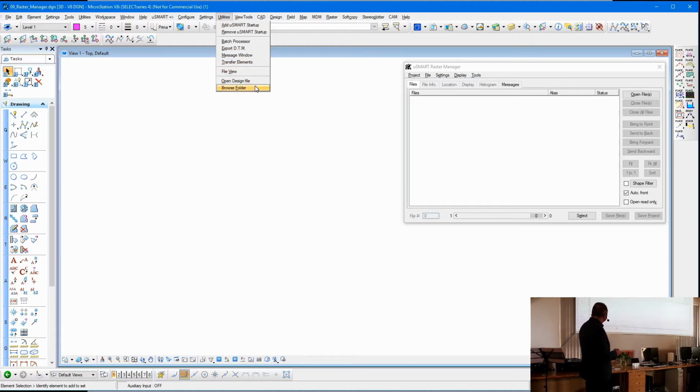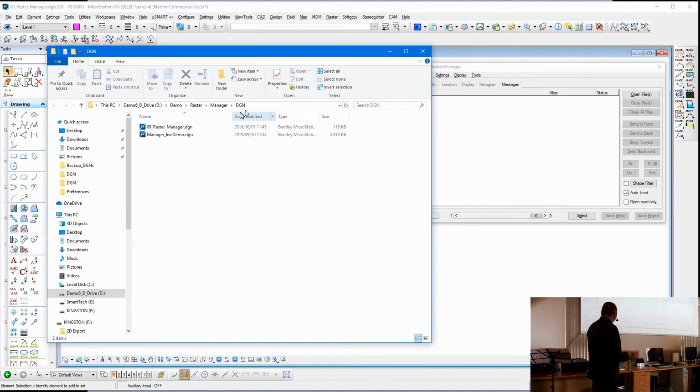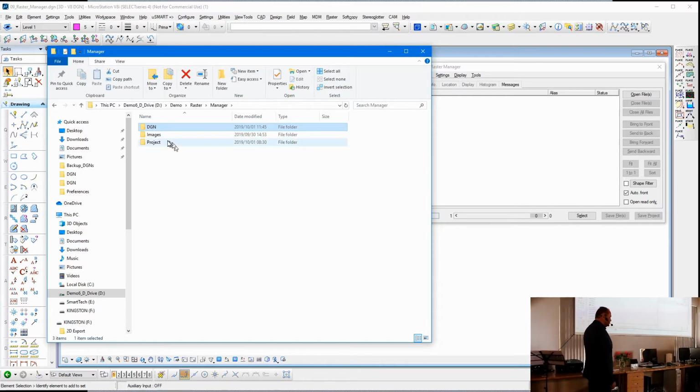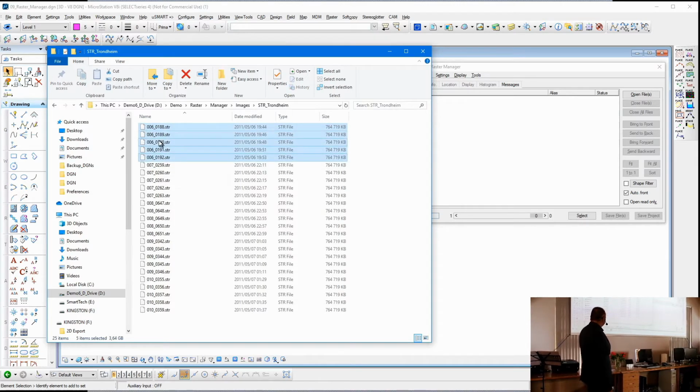Under utilities, you choose the browse, okay, and it will open your browser with all your files that are there. Because we opened the browser under the DGN, it took us straight to that directory. So we've knocked this through to Raster Manager, MDM Manager, etc. And then also gave you the ability to drag and drop your files into the Raster Manager, which is in the MDM, etc., but wasn't there.